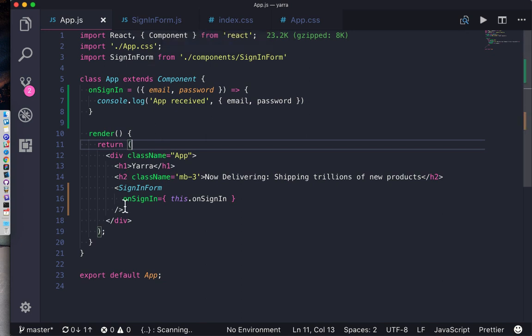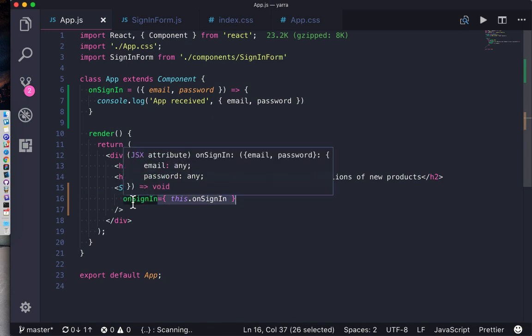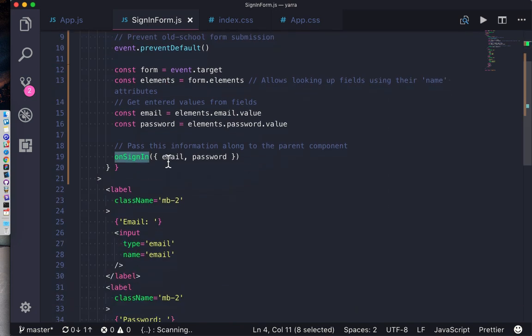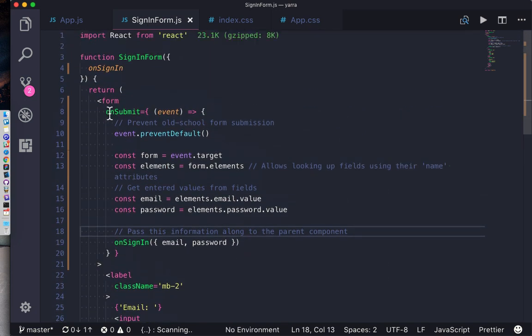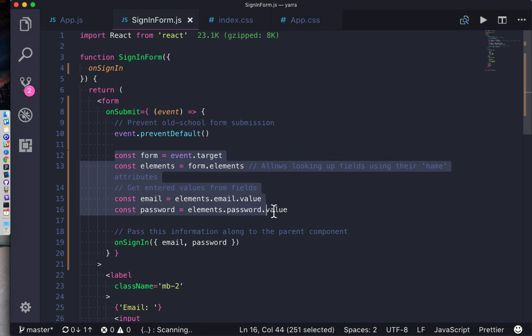So basically just pass a callback function to your component, and then the component decides when to call that. So we're going to say when the form is submitted, extract out the data that we care about, and then pass that to that callback function.